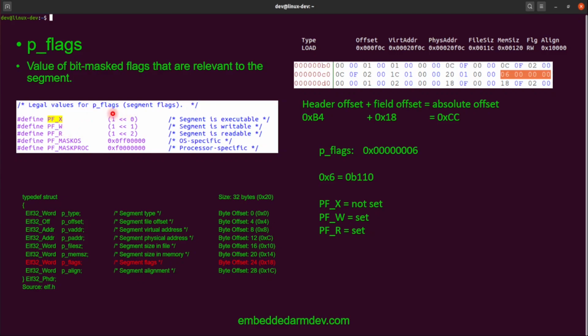What this is, is just a value of 1 shifted left by this many times. So in this case, it's shifted left 0 times, or 1 time, or 2 times. And so what this essentially does is this is bit 0, this is bit 1, and this is bit 2. If there's a 1 in that bit place, that indicates that this permission is set.